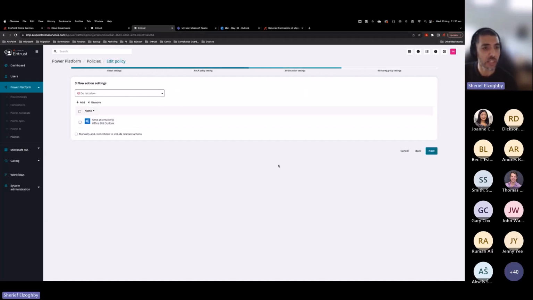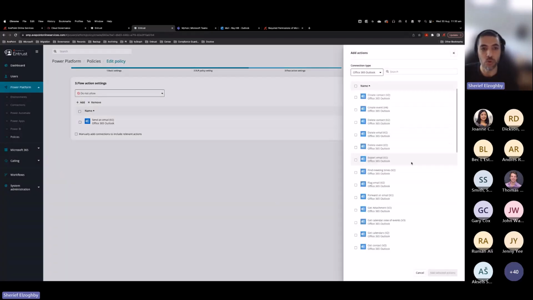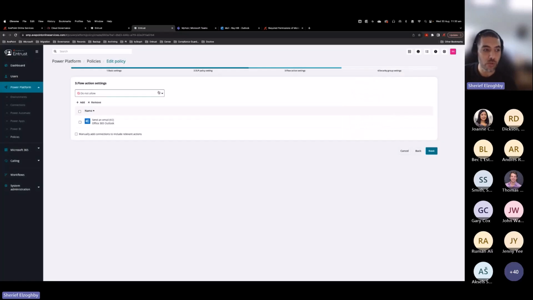So the next one in here is the flow action. I can allow in here what flow actions should be available when they create any app or any Power Platform object in this environment that I'm applying on. So you can see in here, we have all of the different connection types. You can switch between them as you want. You can either say don't allow these ones or only allow specific ones.